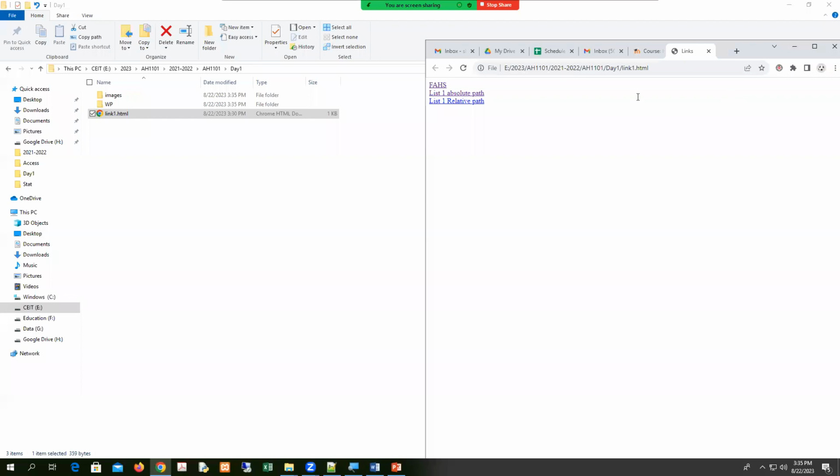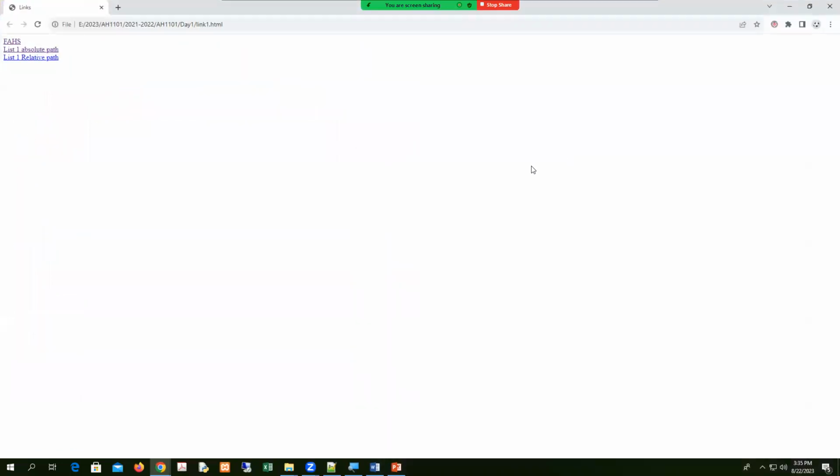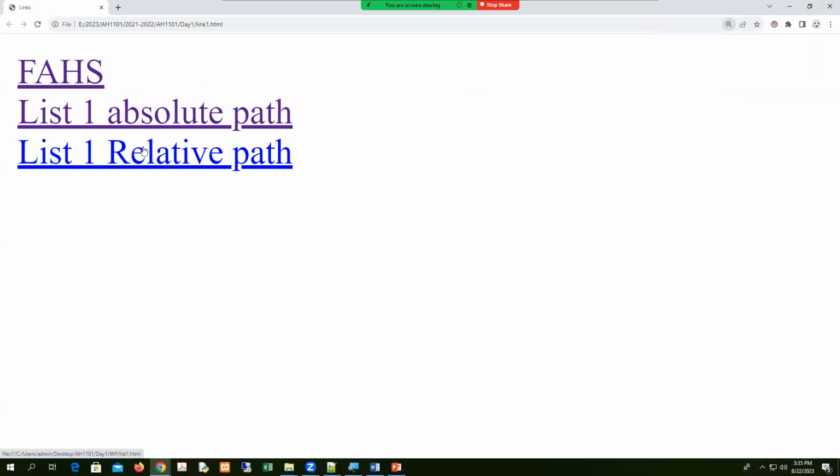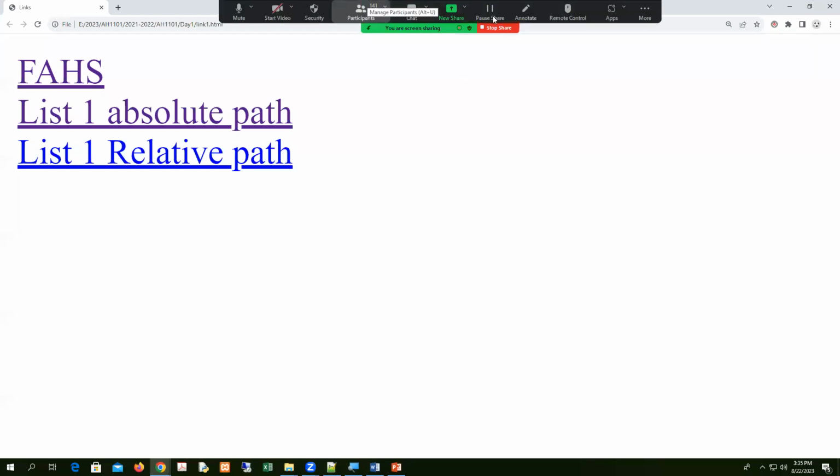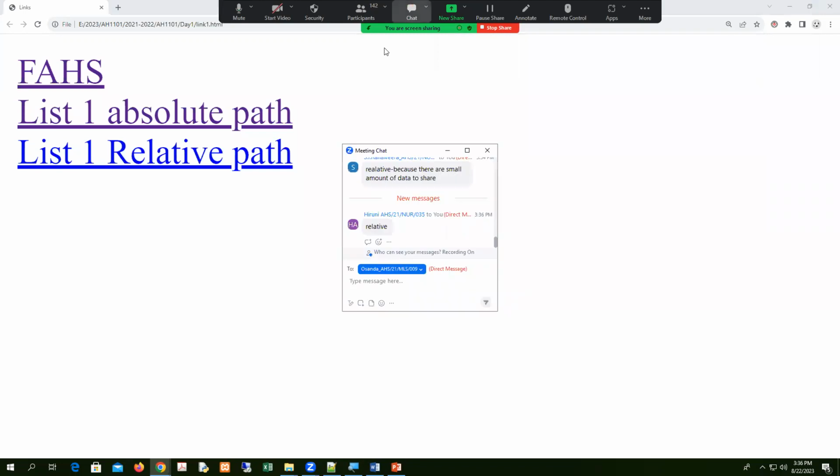Now, which link is working properly? What do you think, whether it's absolute or relative? Which one is working properly? Have you got it? Now I changed the location of all the files, right? I changed the location of my directory. Now which link is working properly, absolute path or relative path? Which one?